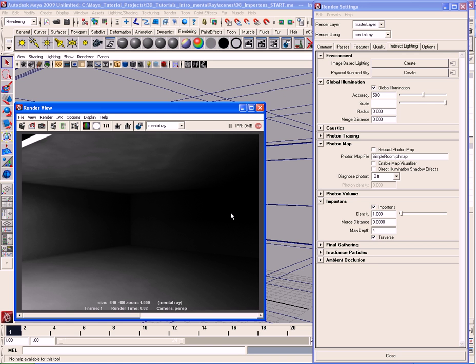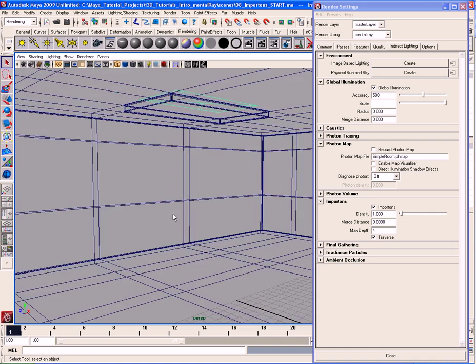Of course, Importons are not meant for rendering behind the camera. They're view dependent, importance driven algorithms. It's designed for things that are in front of the camera, things that are going to be viewed in front of the camera. So if you're trying to get more of this room, one thing that you can do is move your camera back.